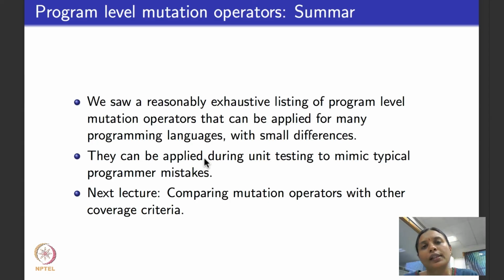So what did we do in this lecture? We saw an exhaustive list. Please remember, the word is exhaustive. There's no point in considering each and every mutation operator that we saw today for every program that you test. You should carefully select from this list which is the one that I want to use in my program, which is the property, which is the statement. If I want to test this statement for one particular property, which would be a good mutation operator to pick from the list that we learned today. That's how you should use it. And typically it's applied during unit testing to mimic typical programmer mistakes, as I told you.